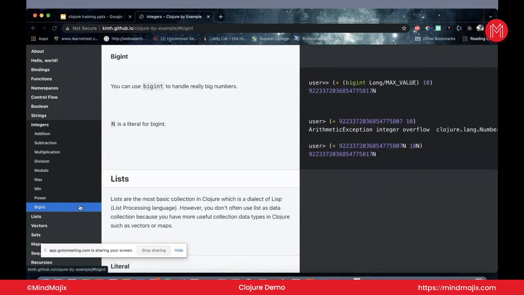Now there is one more, that's known as big int. Big int is used to store big integers. There is a certain limit for the integer to be stored. Basically this is the limit. If you go beyond this, you won't be able to store it as an int. In that case, you will get this arithmetic exception. That is the reason we can use big int over there.